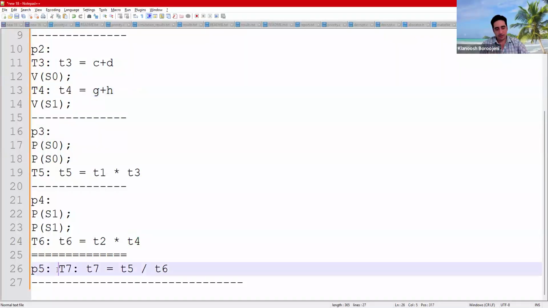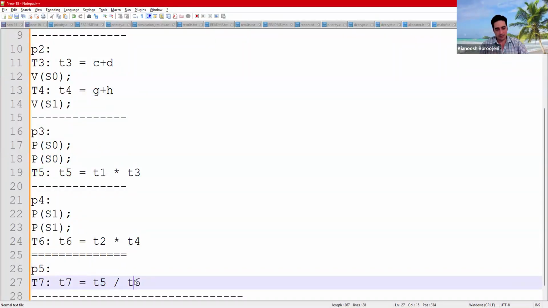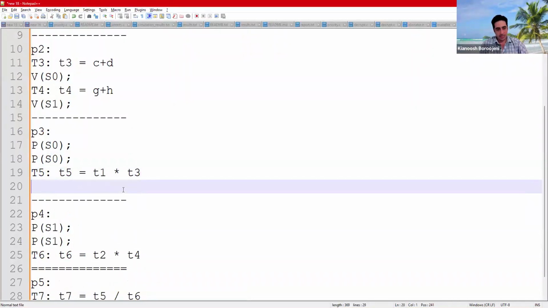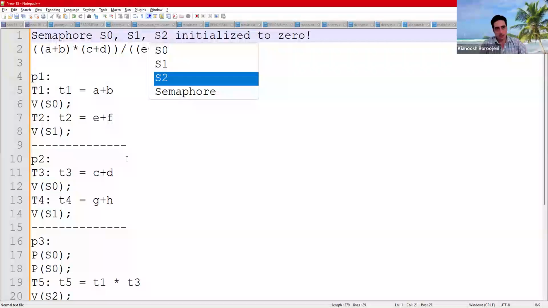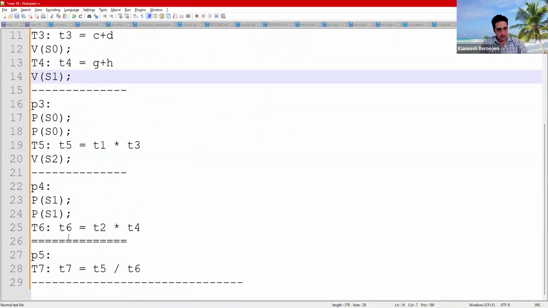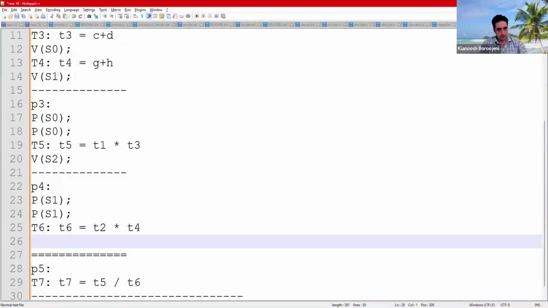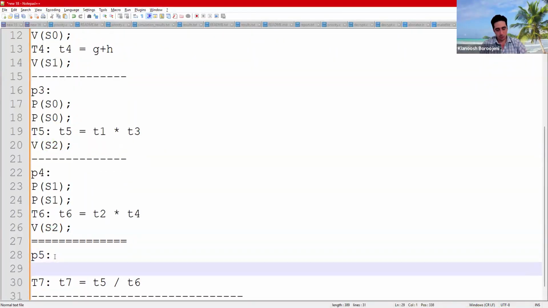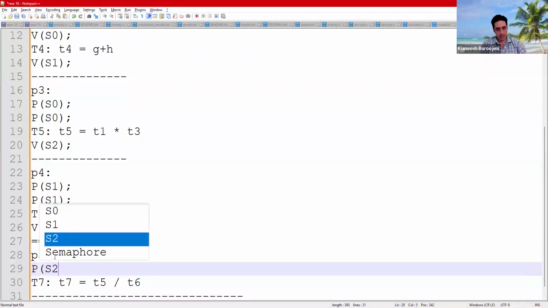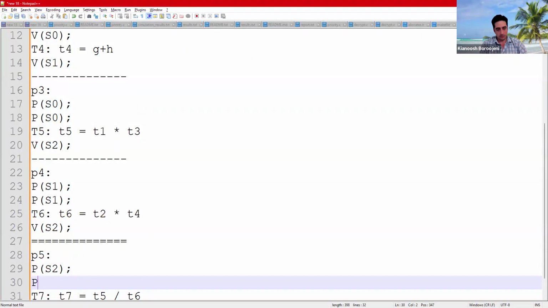What about P5? P5 should wait for the value of T5 and T6 to be ready. So when T5 is calculated, we should signal another semaphore. Let's call it S2. So I need another semaphore, S2, that is signaled. And then we should do the same thing for T6. We should signal the same semaphore. And then P5 should wait for that semaphore twice. Once for T5, once for T6, right?